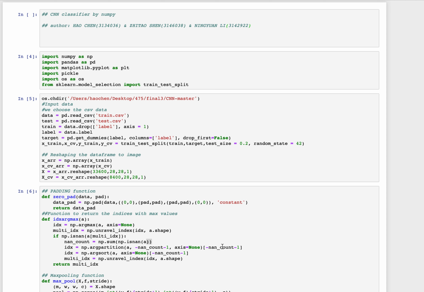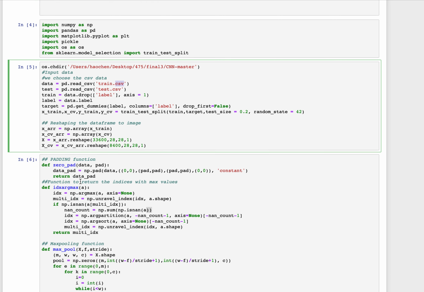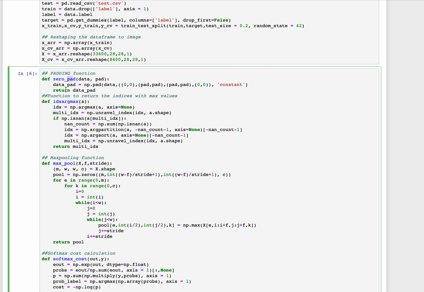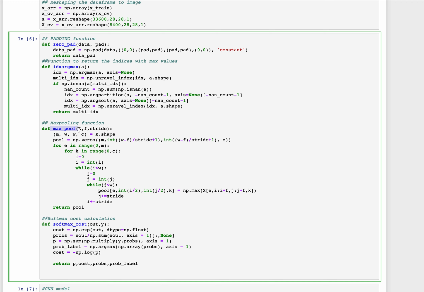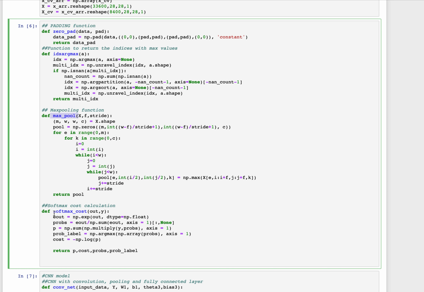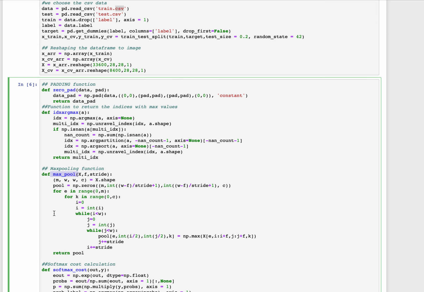First, we can see here we transfer the MNIST data to CSV data, so it's more efficient on reading and handling later. It can save us more time. And also there are some basic functions defined, including the padding functions, it's here, and the edge max functions, maximum pooling functions, and also there is a softmax function we used as the cost function.